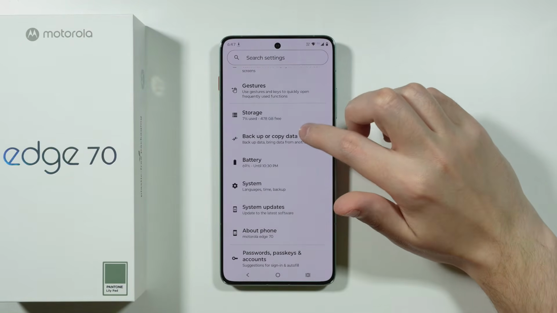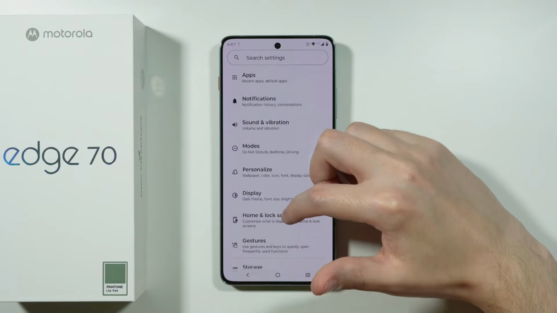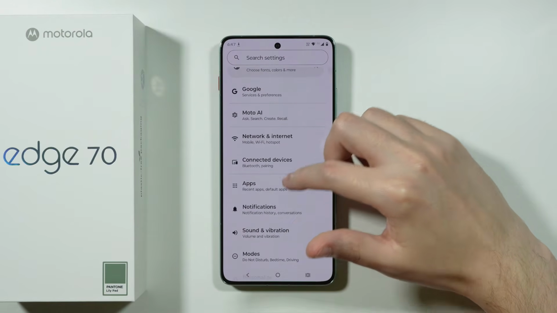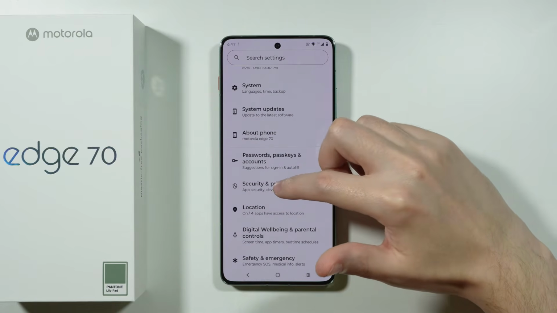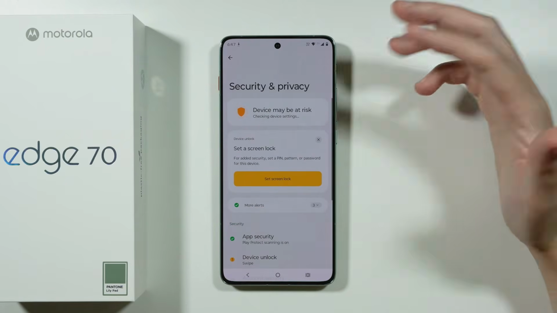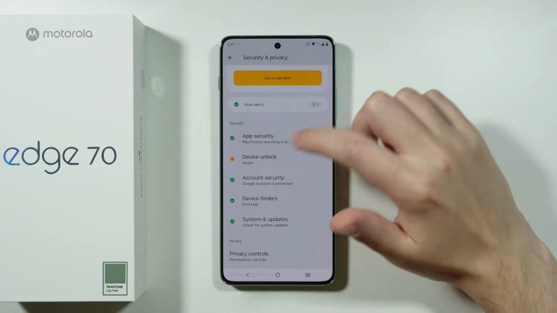Besides that, we can also go to the, let me actually try to find it. It should be, I believe, where is it? Sorry about that. It should be over here. There we go. Security and privacy. I just had it right in front of me and I missed it. In security and privacy, we have a couple of different options that we can go through.